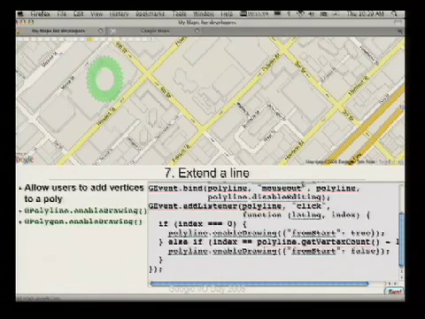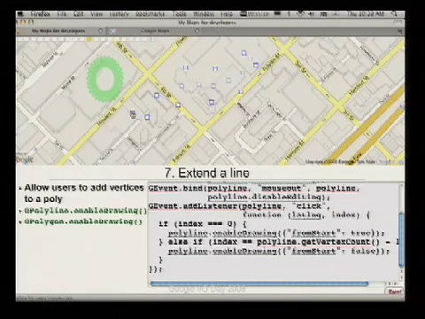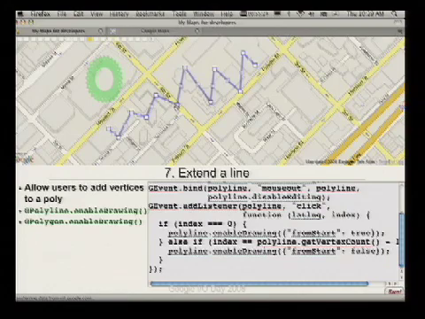Running this code, the first thing I do is the user creates a polyline, and now if I click on the last point, I can add more points. I click on the first point, I can also add more points, and I can keep doing this until I get bored. Note if I click on any other point, nothing happens.